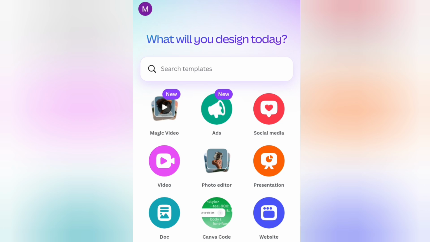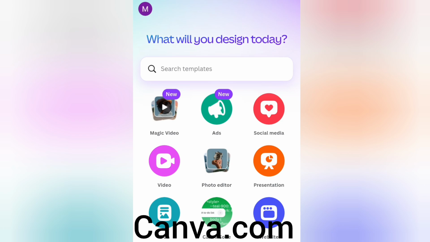Now what we are going to do is head to the Canva application. Here we are on Canva. The first step is to open your Canva. If you don't have the application, you can download it using your Google Play Store or App Store, or you can also use their web at canva.com.